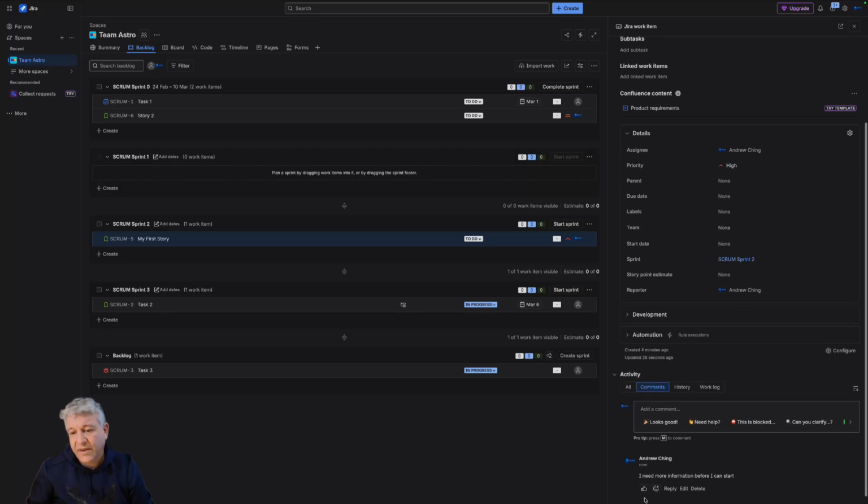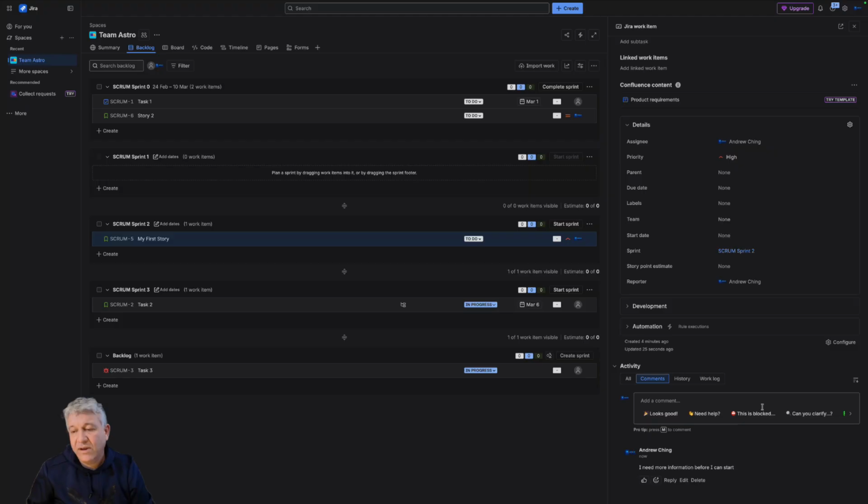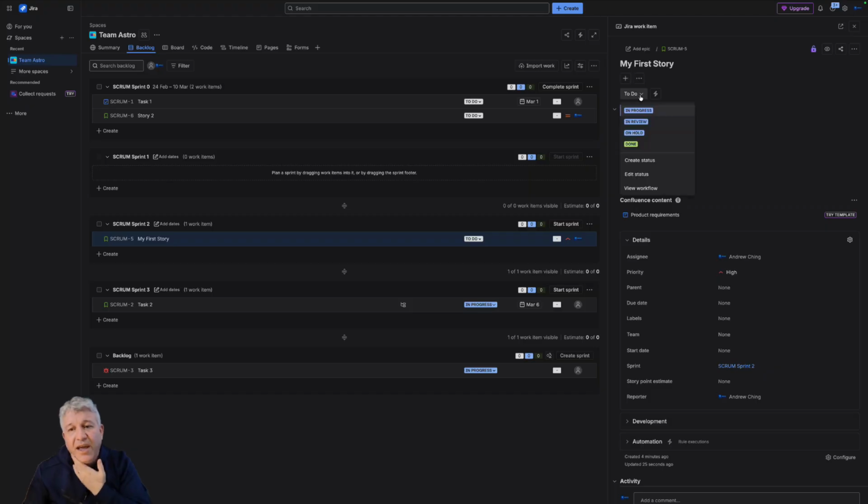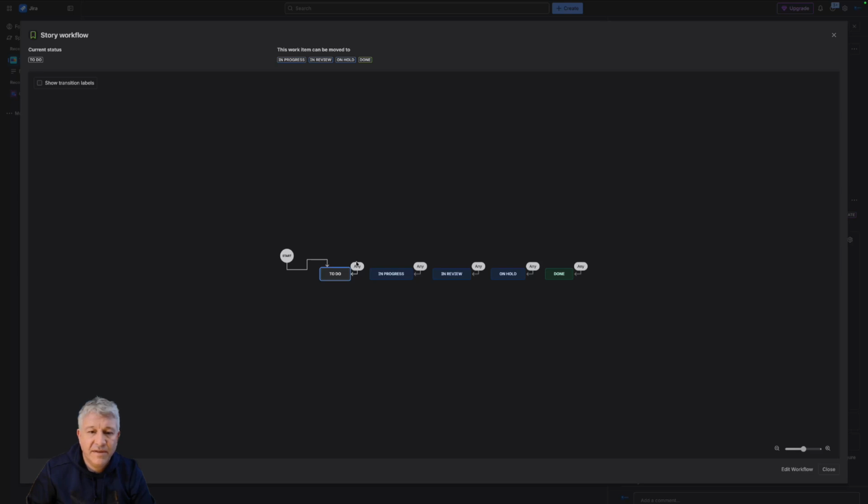Okay, there we go. So I've had a little comment in there now. So it may be that I'm going to struggle to move that to the next step until I've had some more information. Up the top here, we've got our statuses, and we can also have a look at our workflow. So it will give you a visual representation of workflow, and we'll talk about workflows in detail later. But at the moment, we've got a very simple workflow based on those steps that we mentioned before.